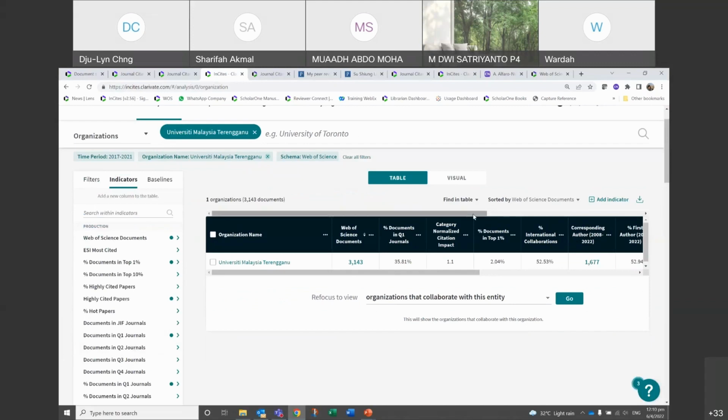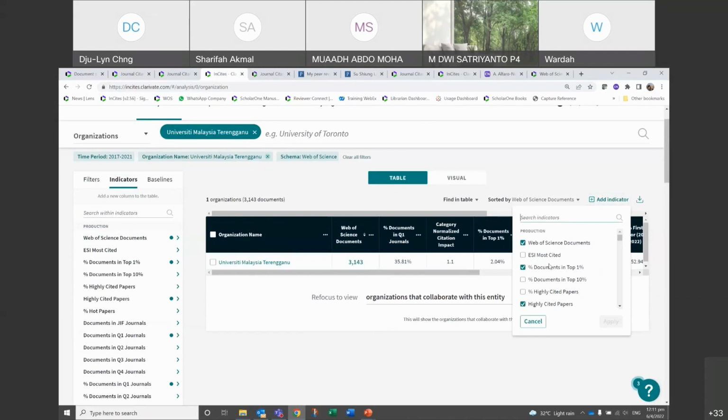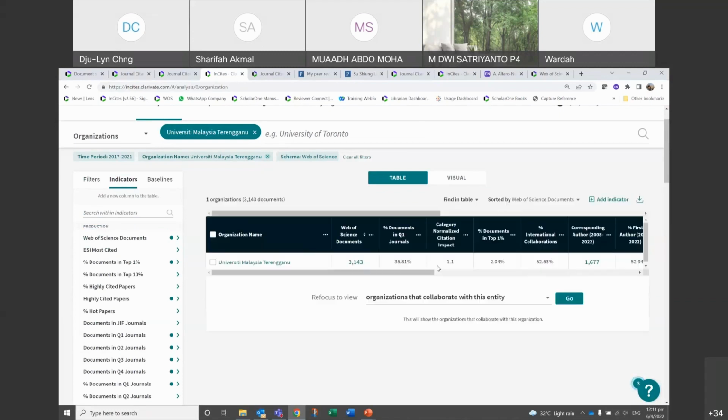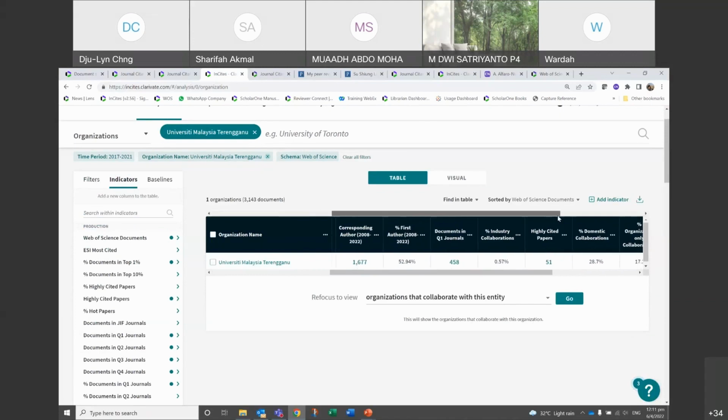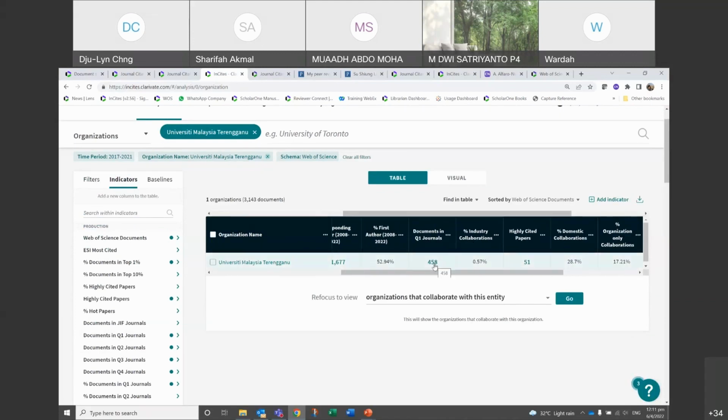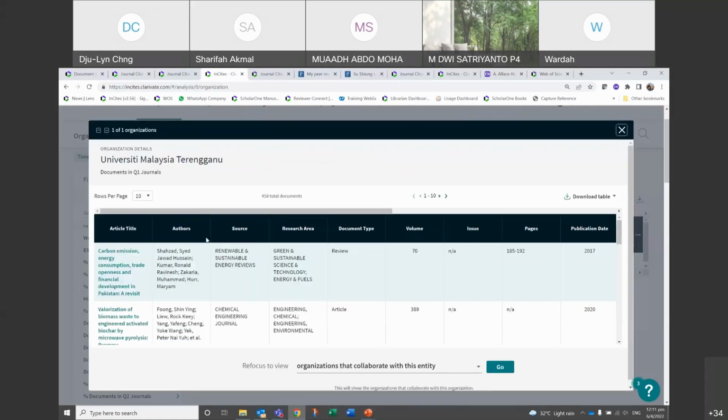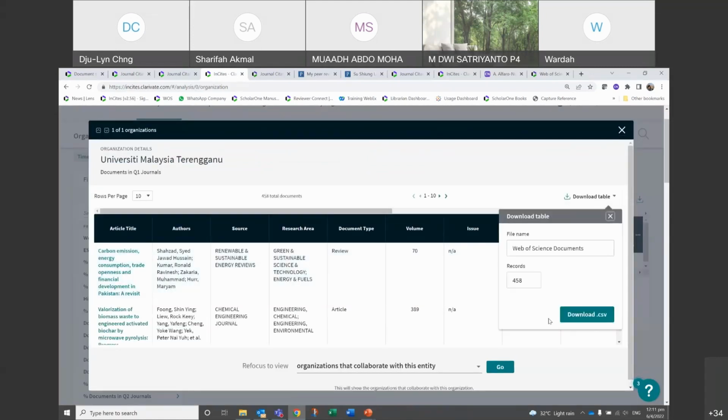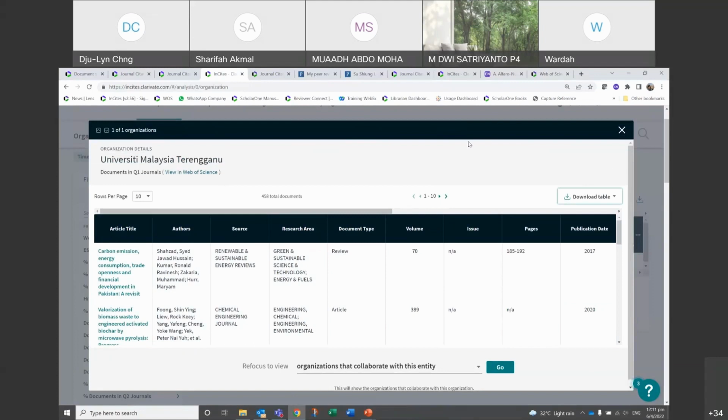And then you can add this to your table. For reporting purposes, sometimes you need to identify which are the Q1, Q2, Q3, and Q4 papers published by UMT. You can do so by quickly retrieving this here: Q1, Q2, Q3, Q4, and then apply. For example, documents in Q1, so these are the 458 publications in Q1 published by UMT. Then if you click on this number, you can download this list in a CSV, and this will be the articles for Q1.